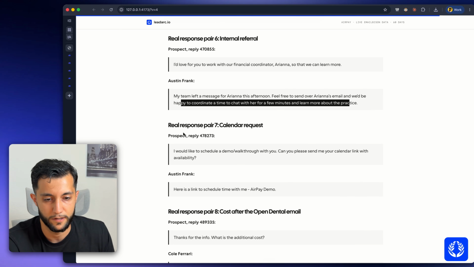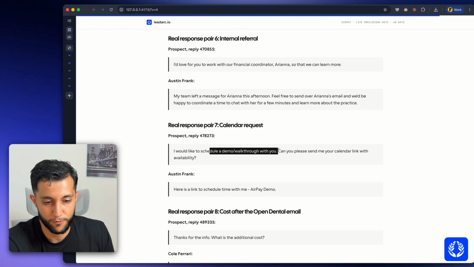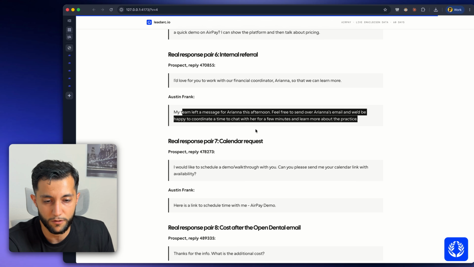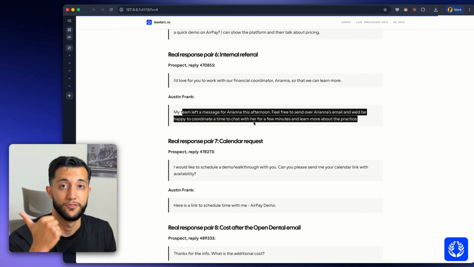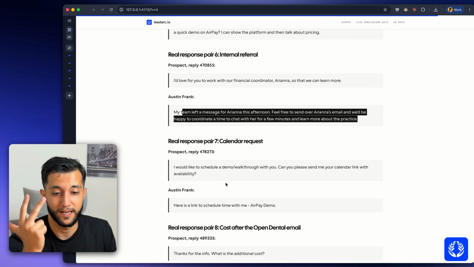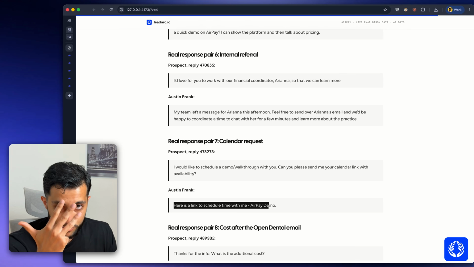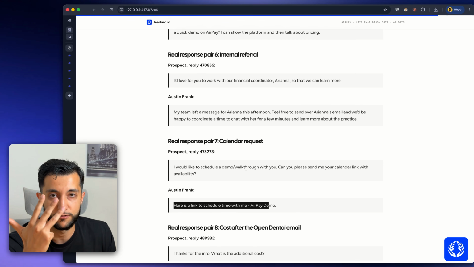It just works, right? Would love to schedule a demo/walkthrough straight from the first email. Can you please send me your calendar link? Here's this time to schedule with me. And you see, all the messages look different from one another. They are personalized. They're quick, they're frequent, they're personalized, and they're always available. This is what good follow-up looks like.